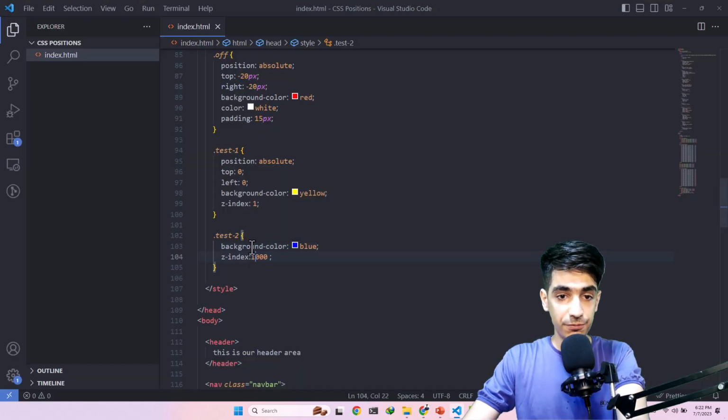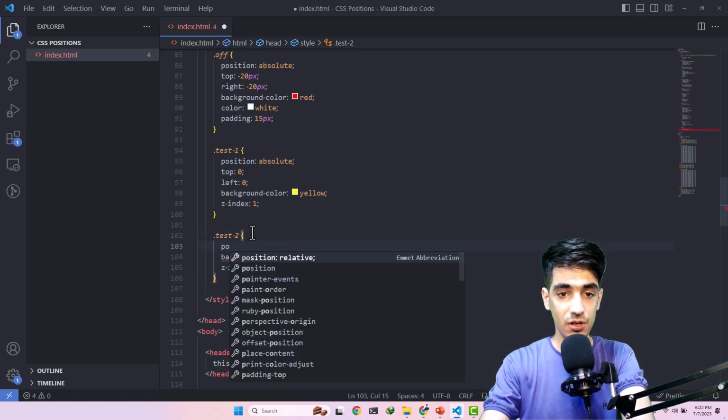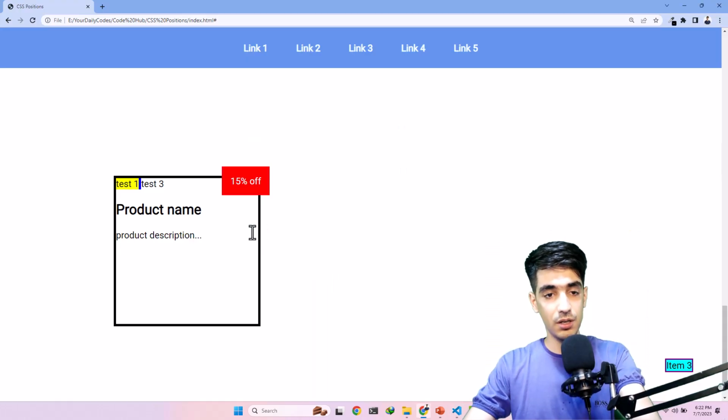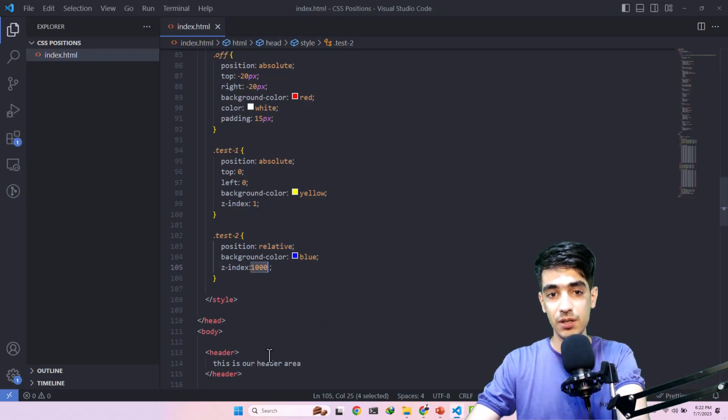So in order to solve this problem, if I set the position of this one to, let's say, relative, come back here, hit refresh, now test2 is being displayed on top of test1 because sure enough it has a bigger z-index.